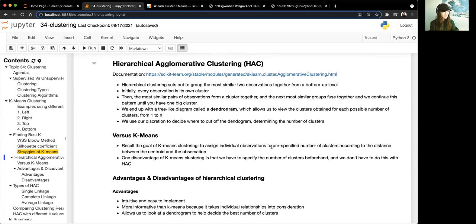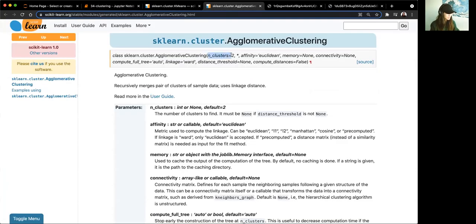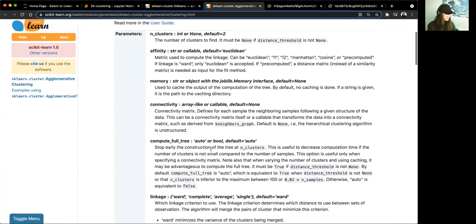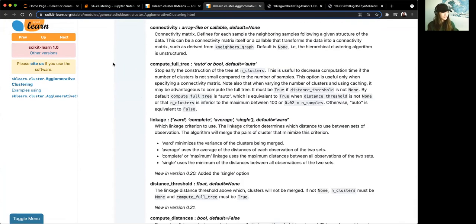Okay, so the next clustering algorithm we're going to talk about is the bottom-up one, and this is HAC. The documentation is very, very similar. You're also going to tell it how many clusters you want. I have an implementation example later, but for this, we're going to talk about one hyperparameter, and that is linkages. We'll talk about linkages in a bit.